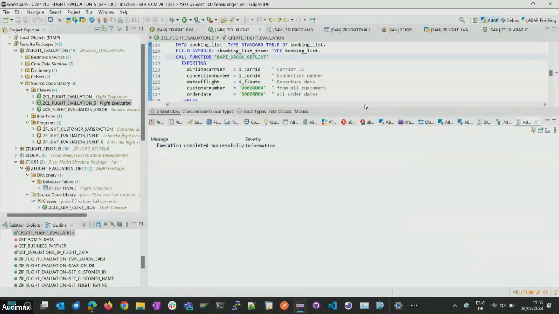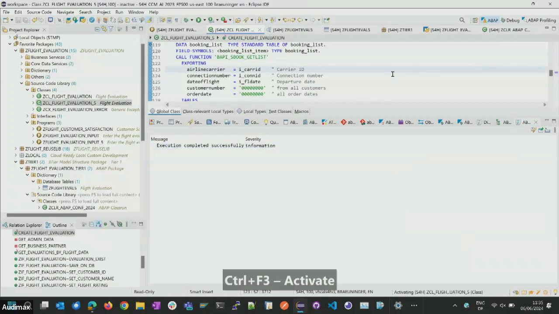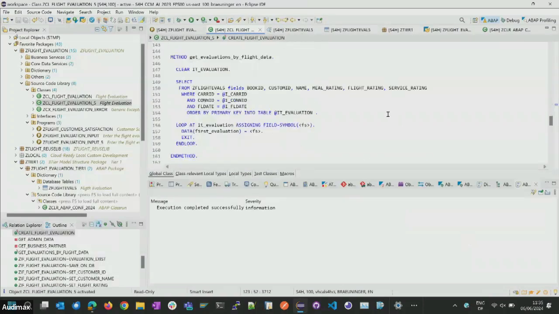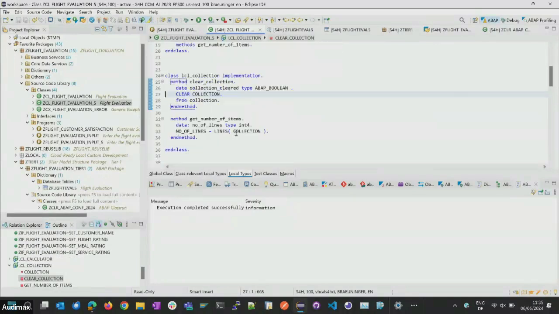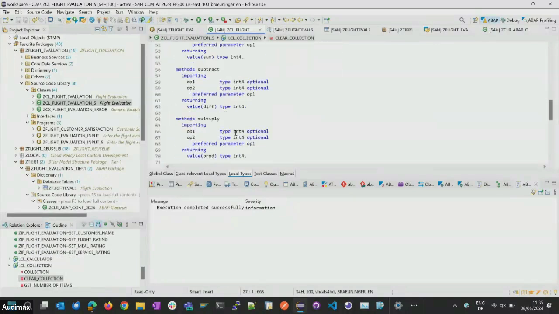So execution was completed. We are now able to directly activate the source code, and then we see, for example, that the OpenSQL statement was now transformed to new syntax, as well as all the commands that we had, move statements, for example, or whatever, were also transformed into something that is now ABAP Cloud compliant.